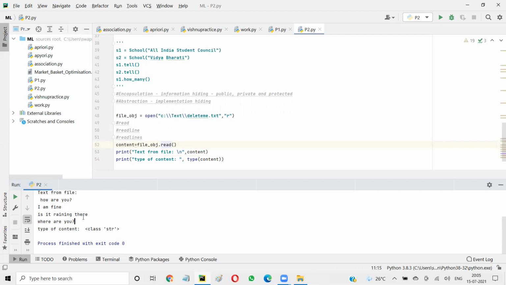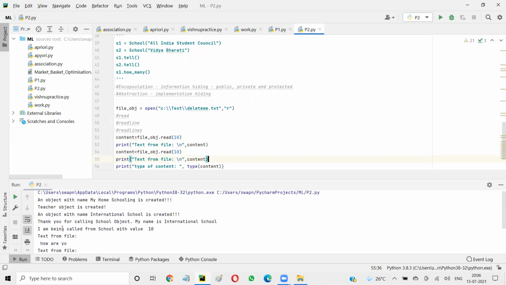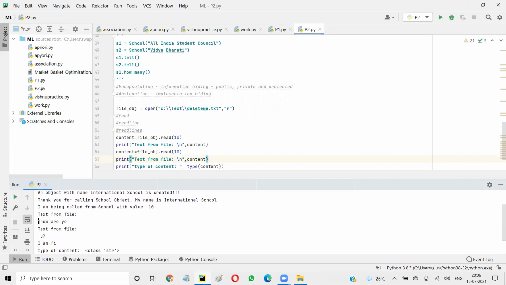Now, if you want to read the first 10 characters, you just say read 10 characters. Now see, if I copy this and put it here again, see here, how are you is not completely printed, right? Why? Because we said 10. So H-O-W is 3, then 3, then 2, so 3 plus 3 plus 2 is 8, and 2 blank spaces. 10 characters is done. So it printed 10 characters.